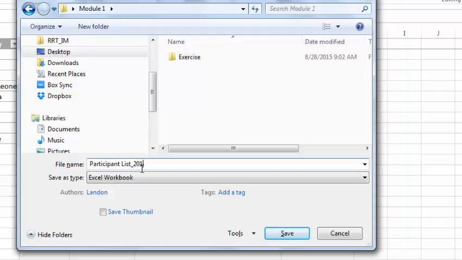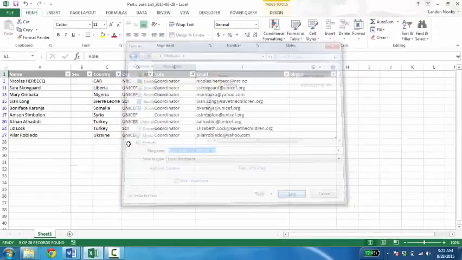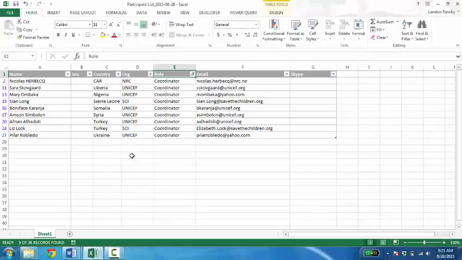So today's date, for example, where I am, it's the 28th. So the 28th of August, 2015. We can talk about why that needs to be the case in the training, but this will organize your documents very well. Press save, and now we've saved our file.